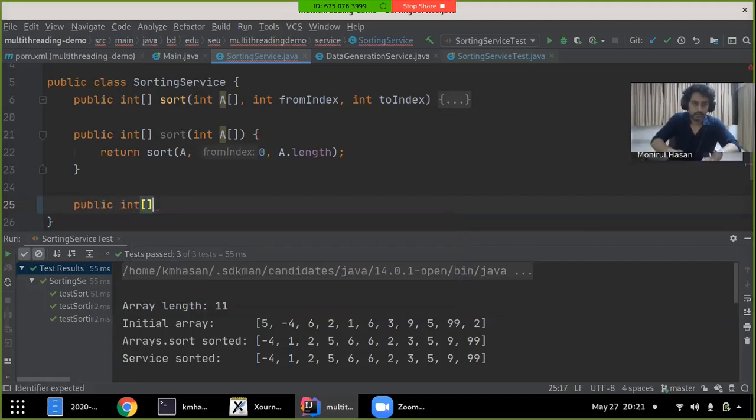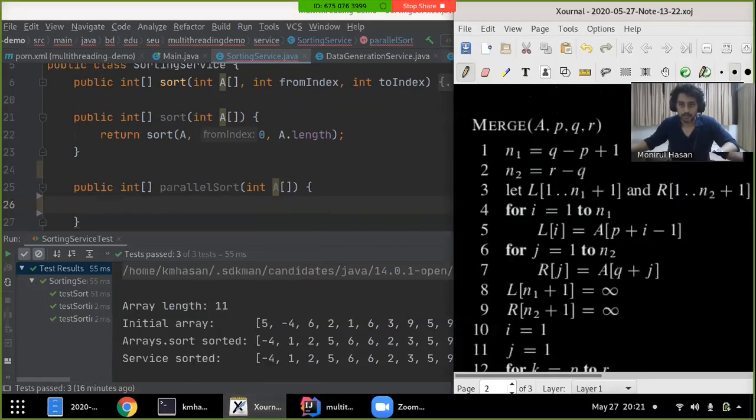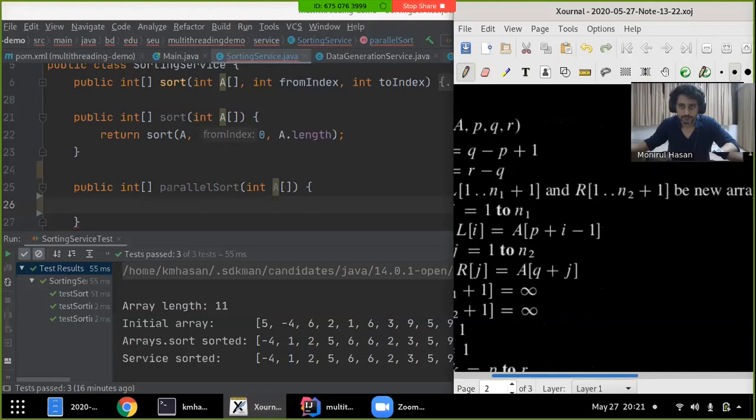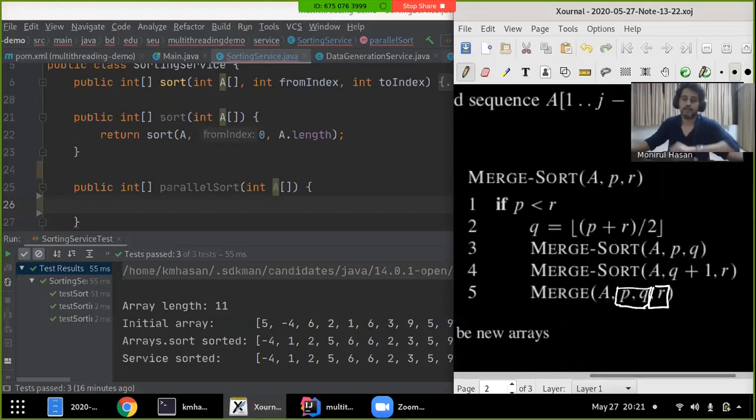We're going to return the array. And this is going to be our parallel sort. And we have the array. And it would look much like the merge sort. So in merge sort, we have an array A, and we have P and R giving us the two boundaries, the left endpoint and the right endpoint of the array.